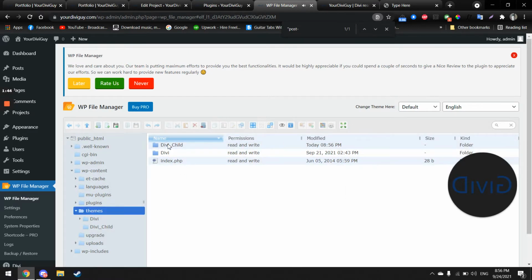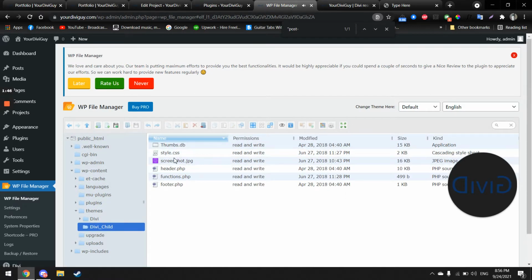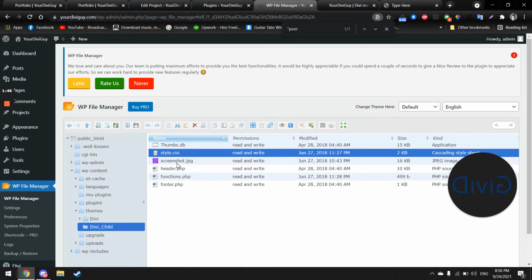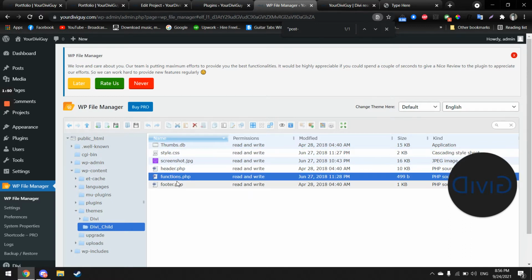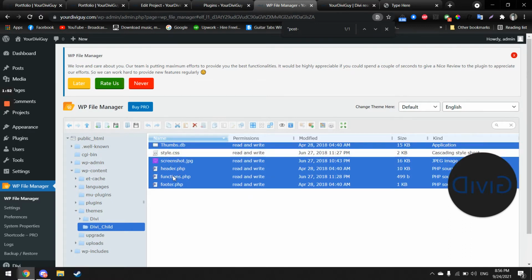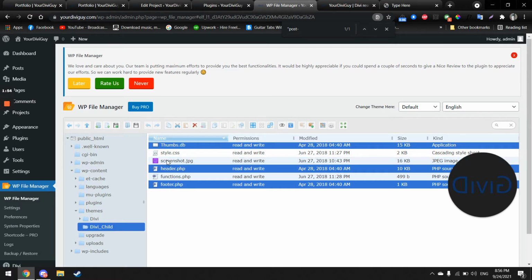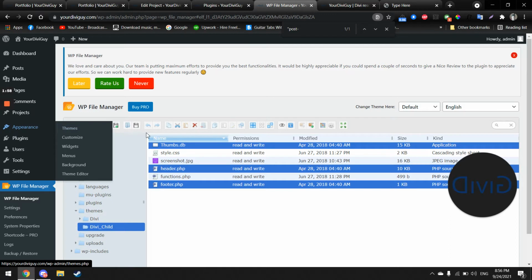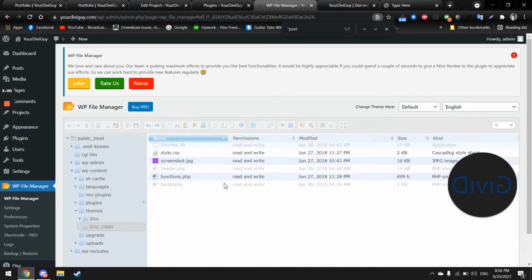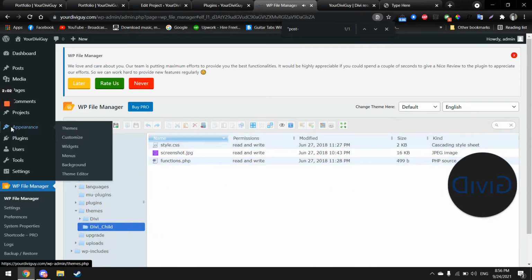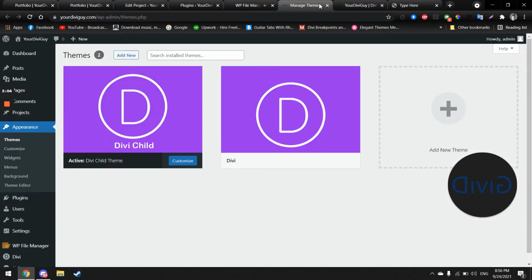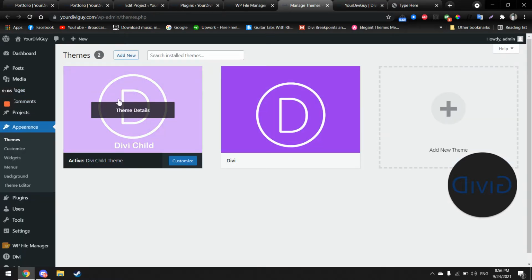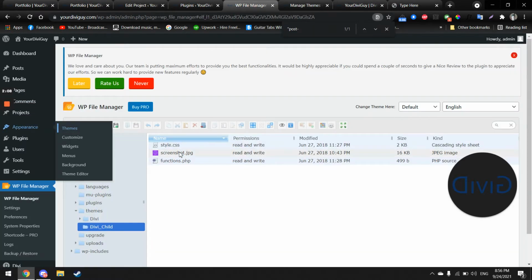Boom shakalaka. Now, in order for the child theme to work, you need style.css and functions.php, so we can delete the rest of it. Although I'll leave this screenshot here since I think Appearance uses it as a thumbnail for a theme, and I don't want a blank. You'll see it here. So this is the thumbnail used for the Divi child theme.